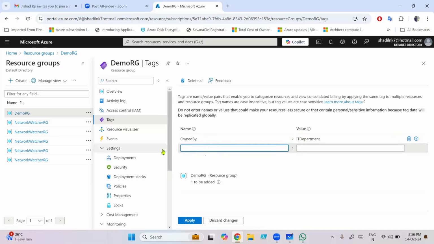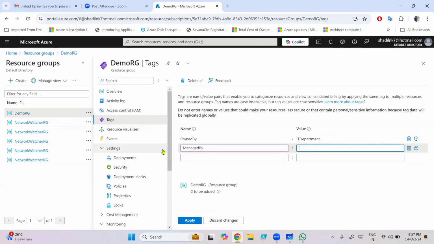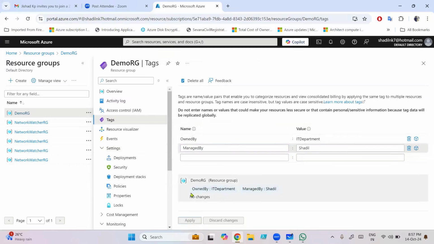And also I can specify, let's say, managed by, who's taking care of this? Managed by Shadil. Shadil is a responsible user for this. So anyone who looks at the resource group can clearly know now, okay, this is created by the IT department and this is managed by this guy called Shadil. And any other relevant details that you want, you can add in the form of tags over here. These tags will also help you later.